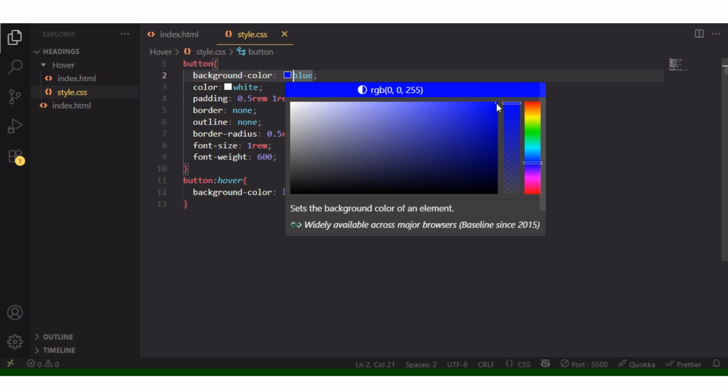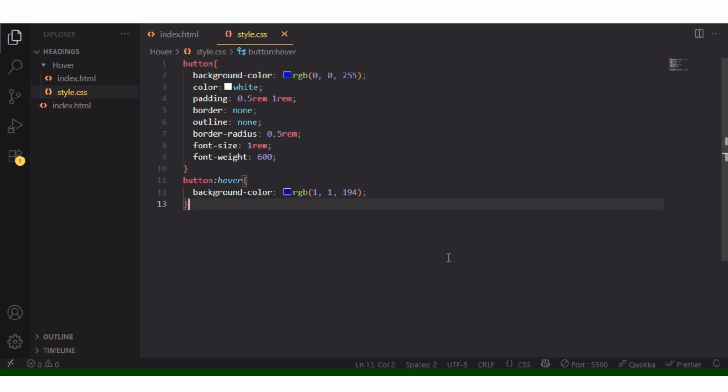Changes onto RGB. So let's see. Wow. Can you see it? So that's how to do the hover effect.